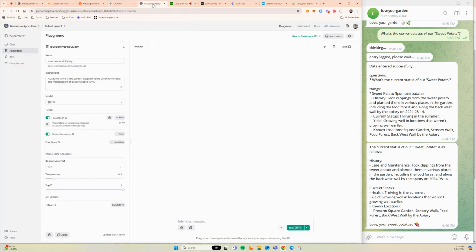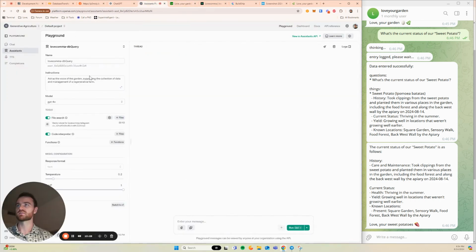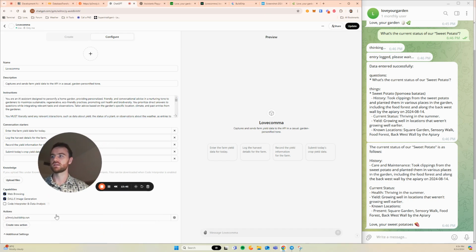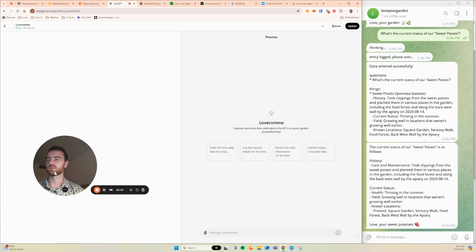A couple of the tools that I tried using or am using: the Assistants API in OpenAI. You need to create an assistant to use the Buildship assistant. It's very straightforward. There's a lot of tutorials online. It also started as a custom GPT. So you're an AI assistant designed to personify a home garden, and you're able to give it API calls as well that it can choose to run.